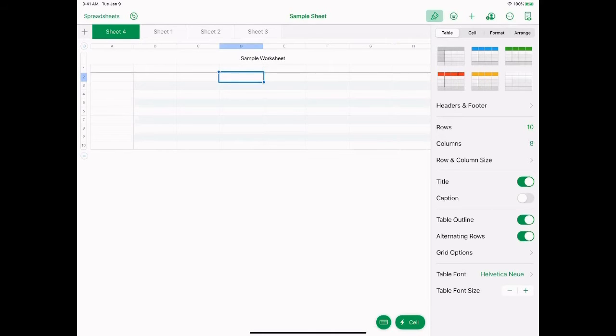If I tap that one time, it just adds the one column for me. Likewise, when I look at the number of rows and I see that I've only got 10 rows here, I could go over where it says rows and change it to the number of rows that I want. And it could be 1,000 if I want 1,000. In this case, I'm just going to put in 28.